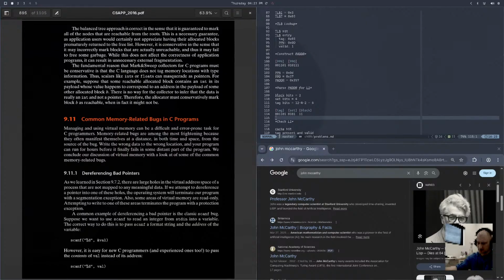Dereferencing bad pointers. As we learned in section 972, there are large holes in the virtual address space of a process that are not mapped to any meaningful data. If we attempt to dereference a pointer into one of these holes, the operating system will terminate our program with a segmentation exception. Also, some areas of virtual memory are read-only. Attempting to write to one of these areas terminates the program with a protection exception.